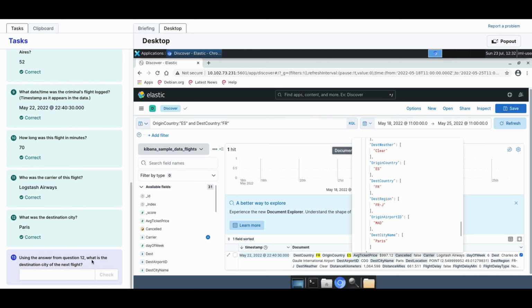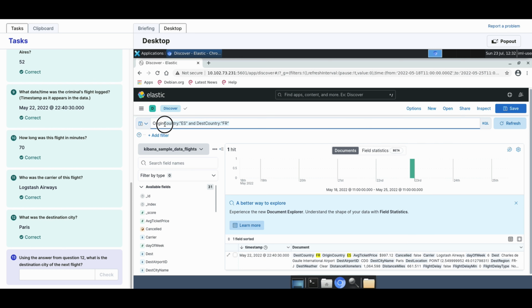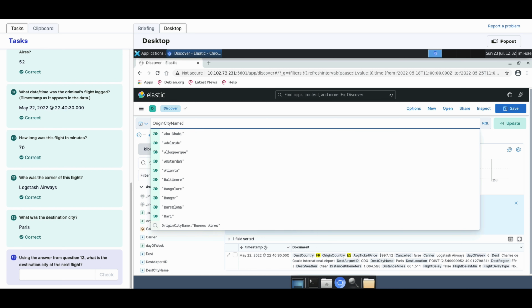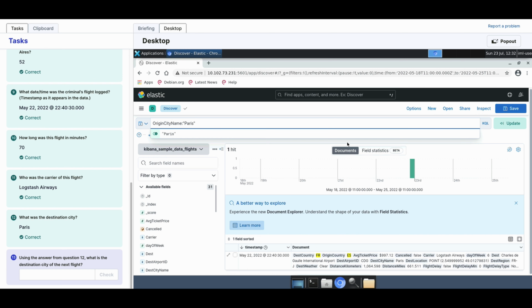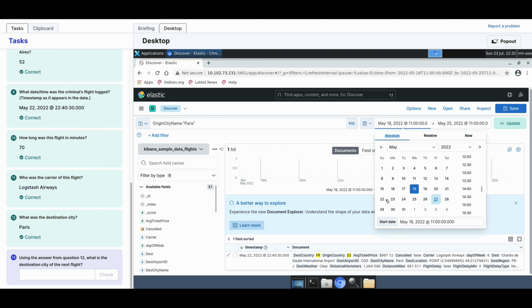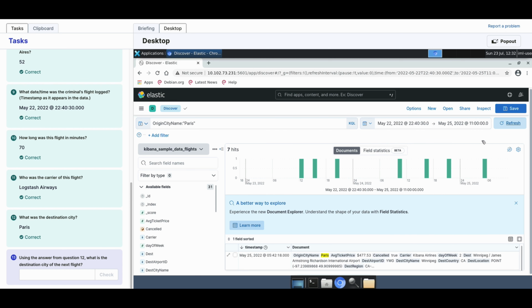So now using the answer from question 12, what is the destination city of the next flight? So I believe on this one then, the origin city name will be Paris. The time now will start when this one ended, so the 22nd at 22:40:30. If we update that, we get 7 hits.